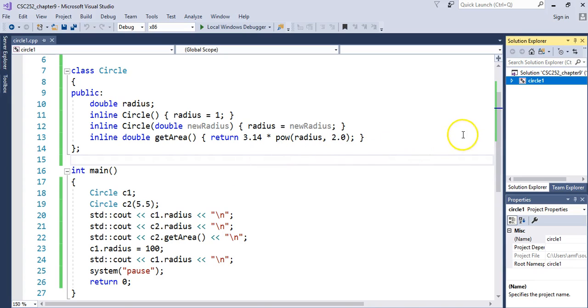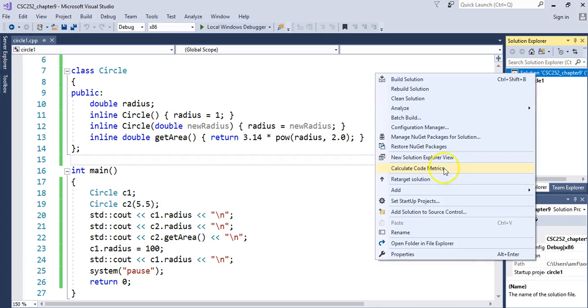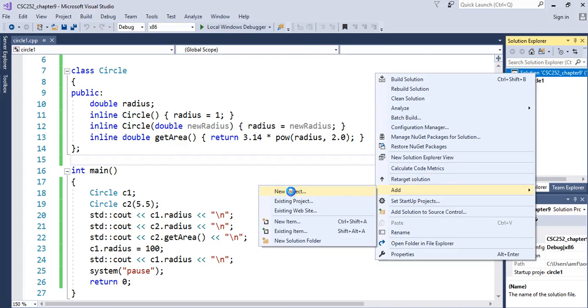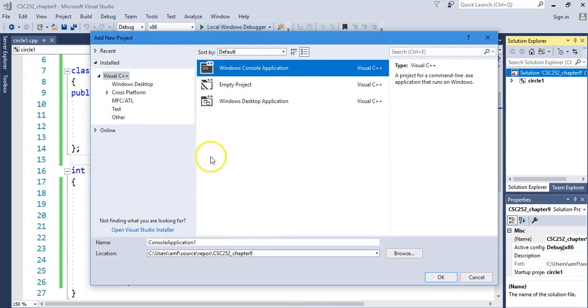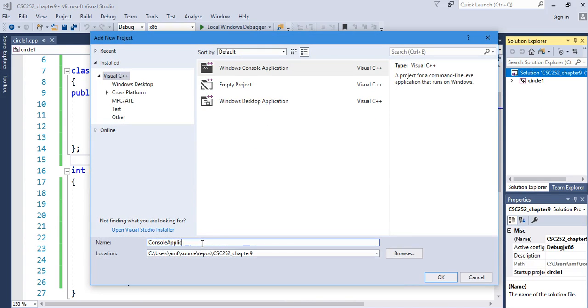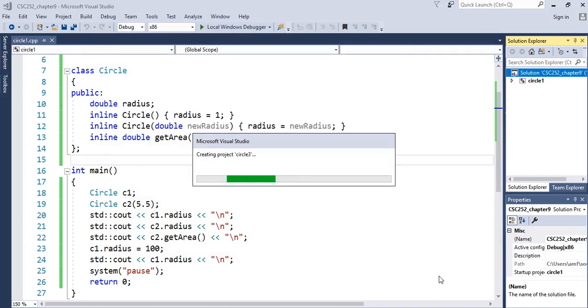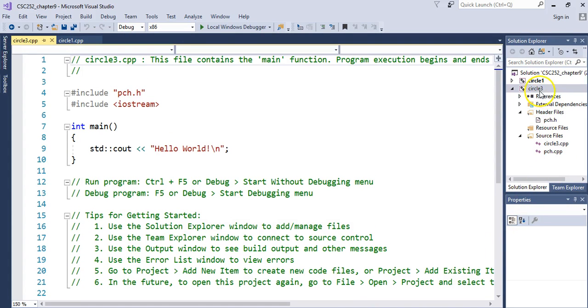I start by creating another project in the Solution Explorer. So I go to Solution, right-click, Add, New Project, and then select Windows Console Application, and then the name of the project, let's call it circle3, let's say. We'll OK this, and then the project is created and placed right here. There is the circle3 project. I'm using Visual Studio Community Edition version 2017. I believe this is the newest edition.